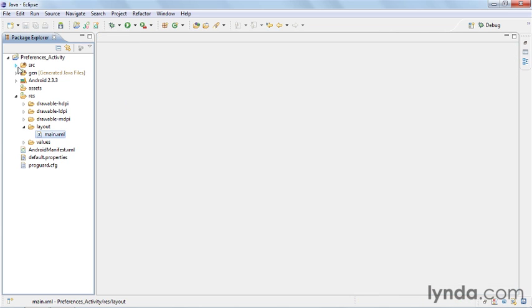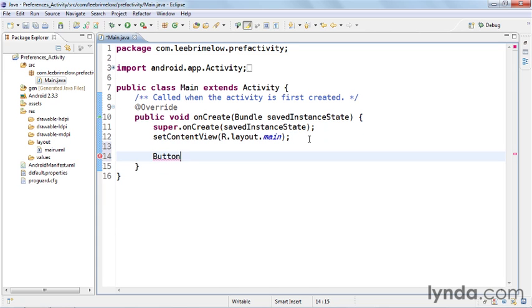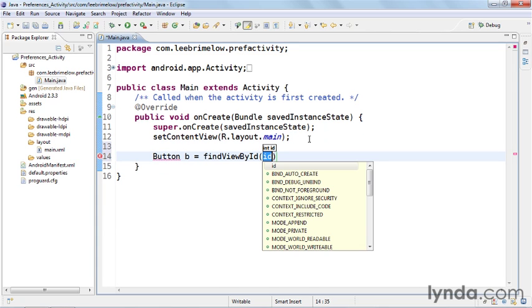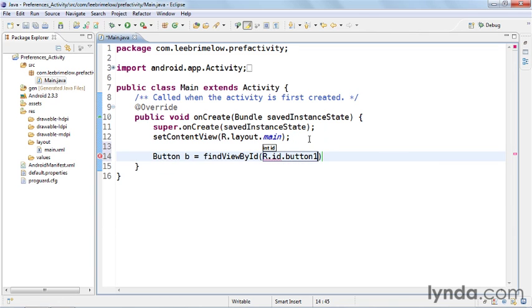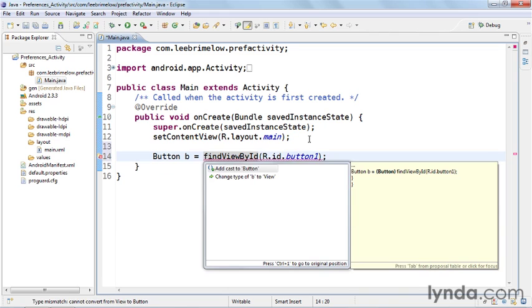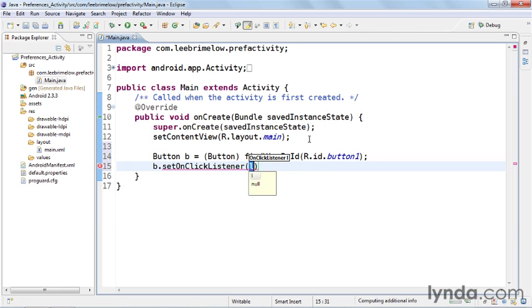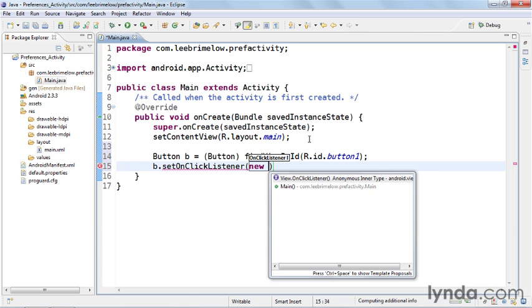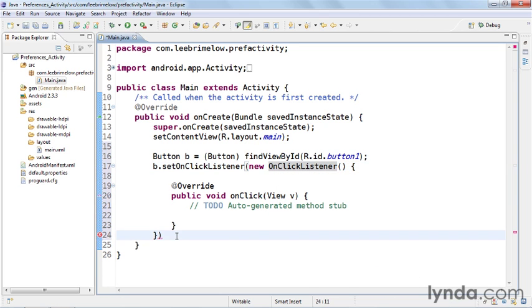So let's go ahead and go to our Java code. And once again, let's set up our button using the trusty findViewById. We'll make sure it's cast. And now let's set up the on click listener. Make sure we get that imported. And that's all we're going to do here for now.